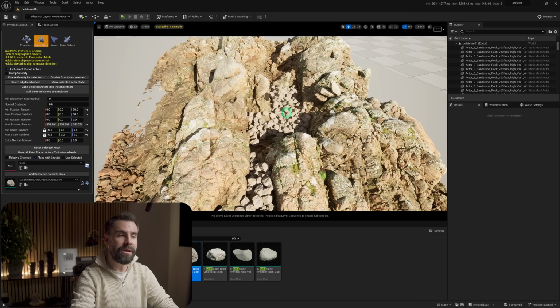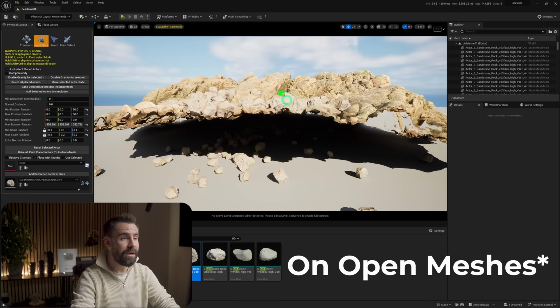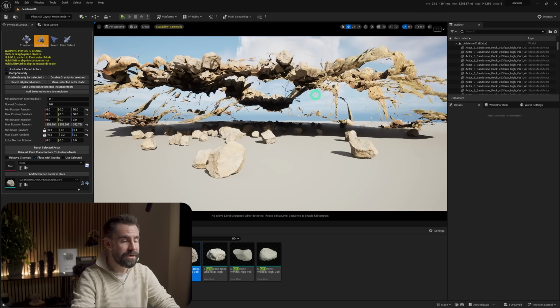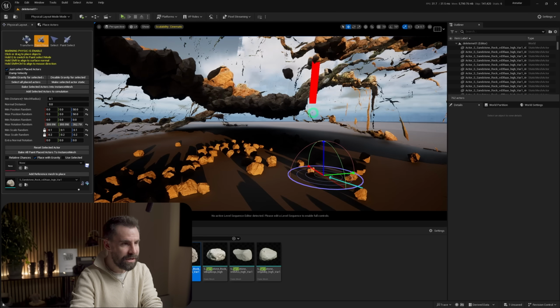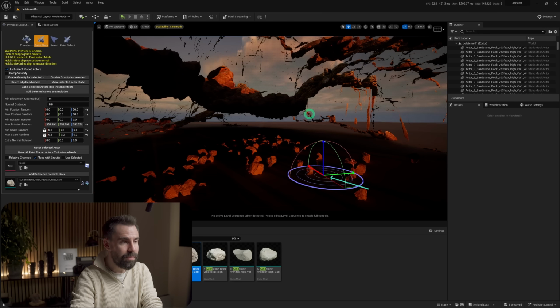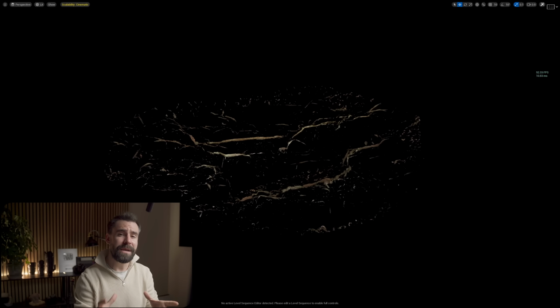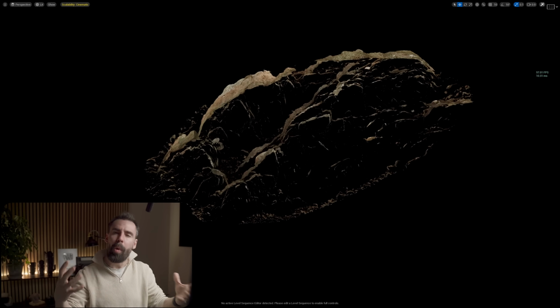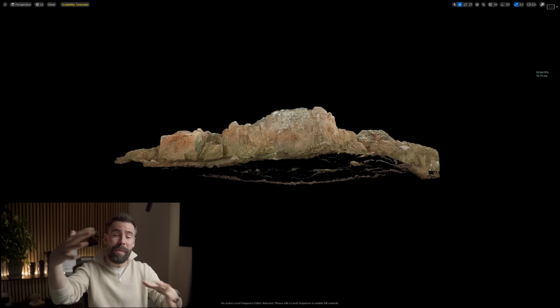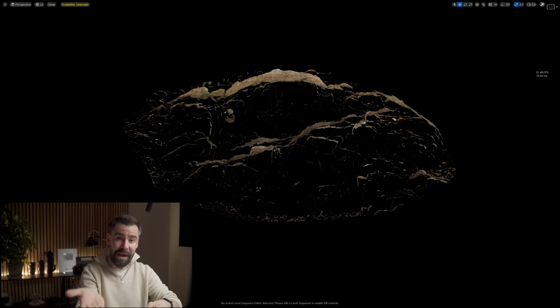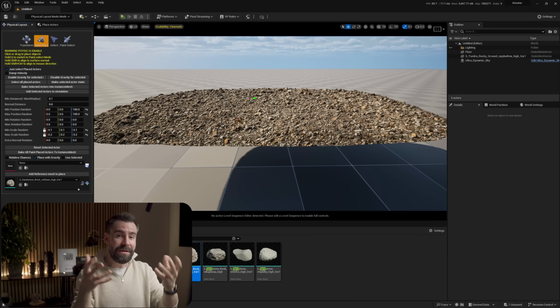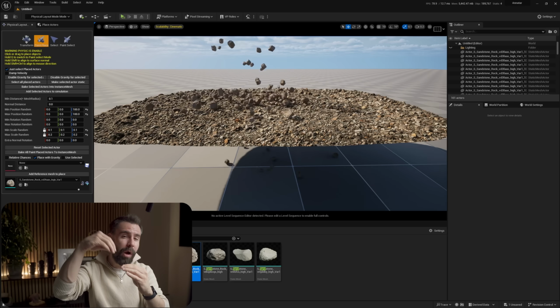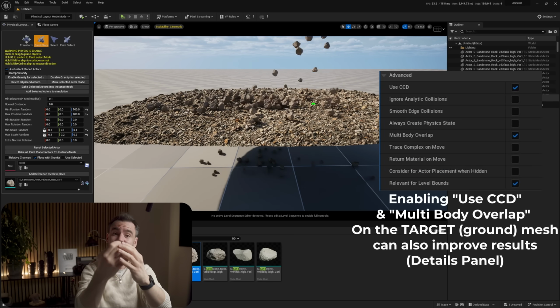But the reason the complex collision as simple doesn't always work that well is because if we go underneath the mesh and we kind of rotate the sun here, you'll see a lot of the rocks begin falling through the ground. And that is because the mesh itself is what we call an open mesh, meaning it's all open on the bottom side of the mesh. And so as a result, the collision is very thin. So if the rocks kind of poke through the collision mesh, they can fall through.